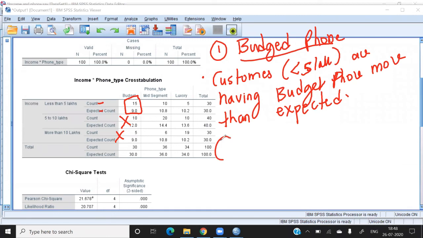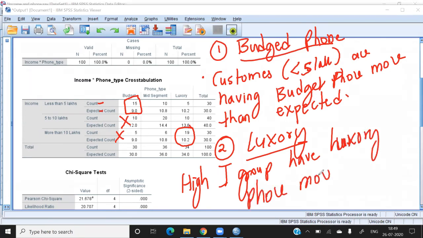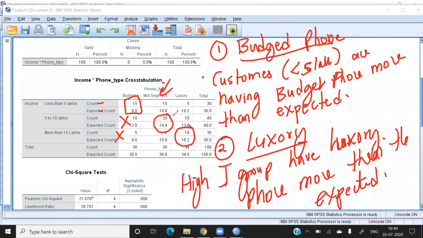Similarly, now you can check for the luxury phone. Here you have to find out where expected is more than actual. Here expected is only 10, but actually it is 19. So we can say the high income group have luxury phones more than expected. Similarly, you can conclude for the mid phone. In this case, you can see that the actual value is more than the expected value. So you can conclude like this.